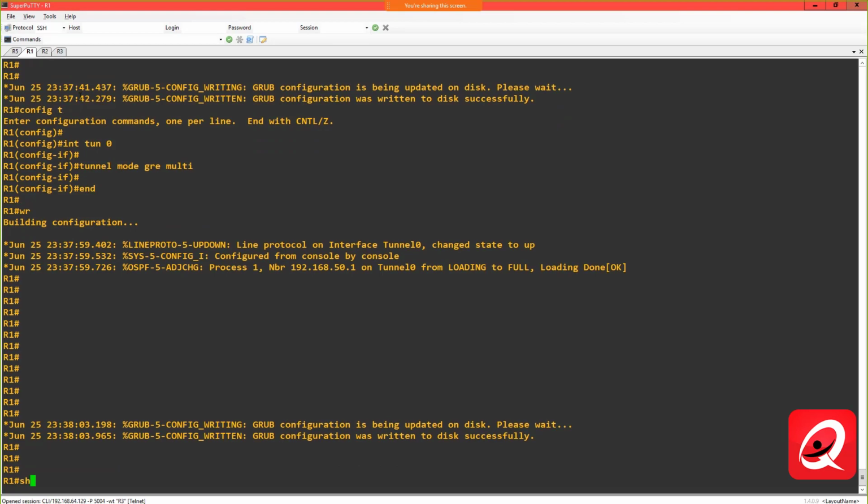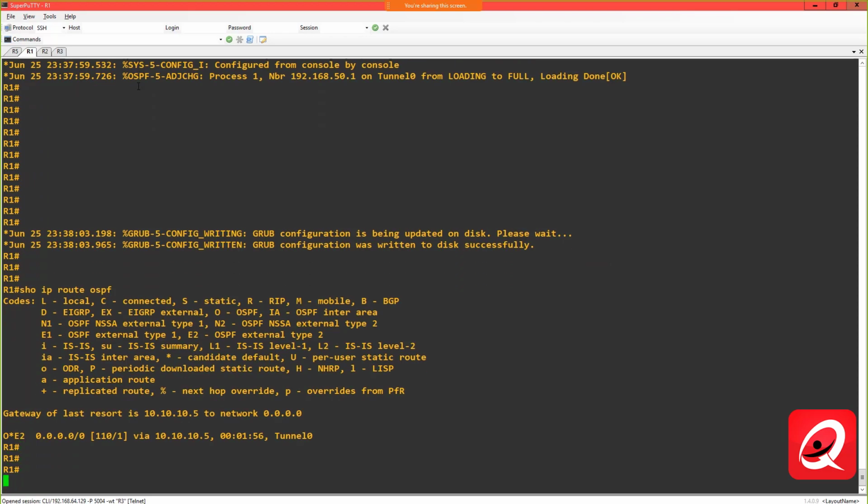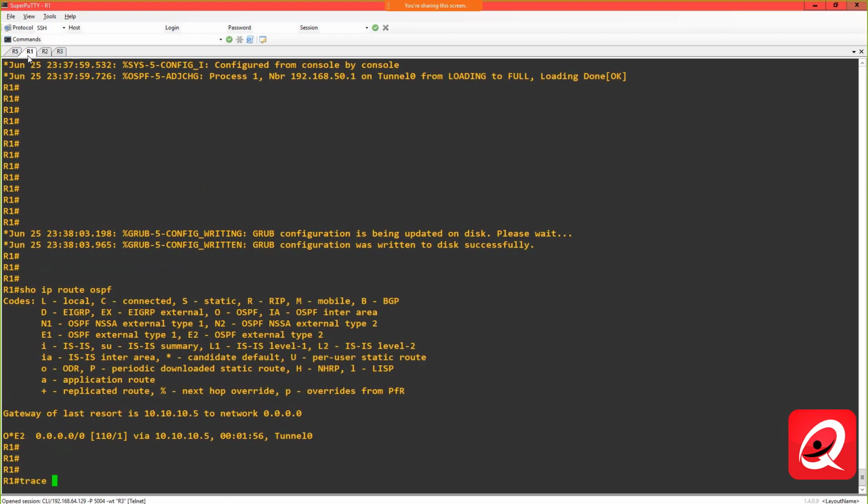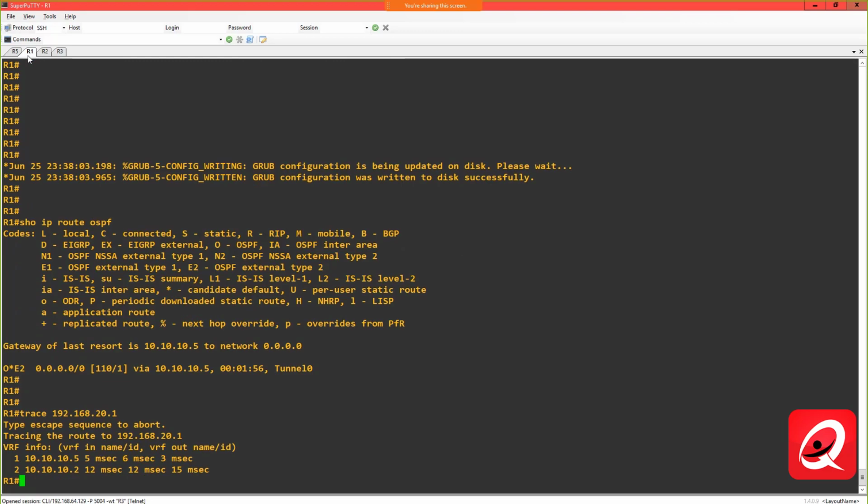Now if I go to a spoke, show IP route OSPF, let me get rid of the default routing. We would not want the default summarization in this case, because ultimately I want to be able to resolve destinations based on the best path. I could do a trace route to 192.168.20.1, and the trace works just fine because I've got a default route to the hub. The hub in turn has a route over the tunnel to spoke number 2. So we're going up to 10.5 first and then going to 10.2.